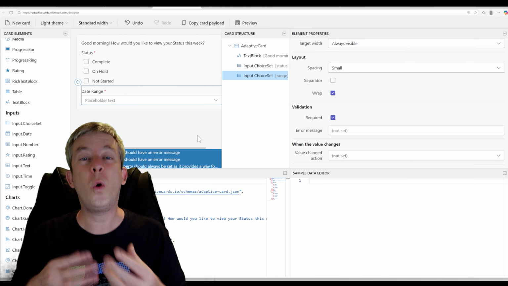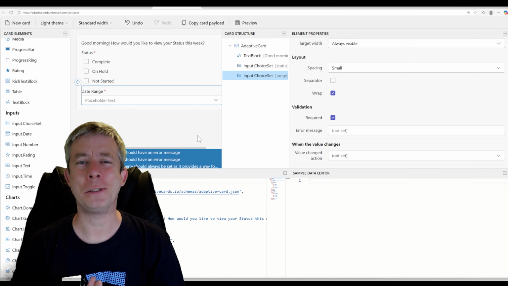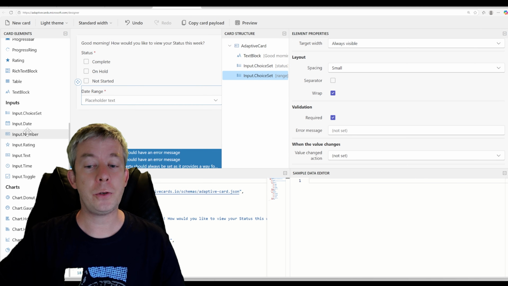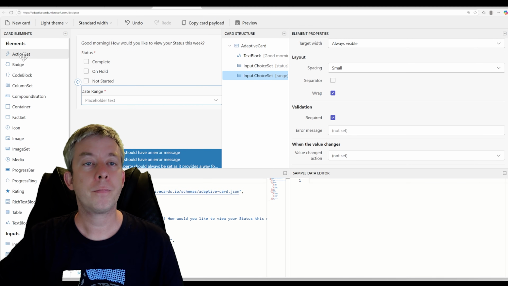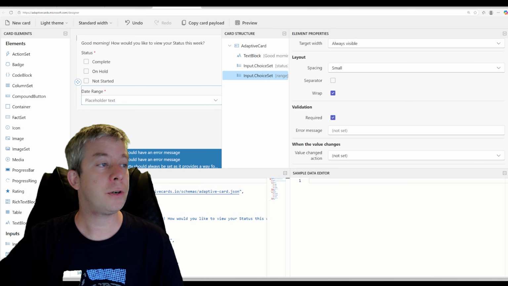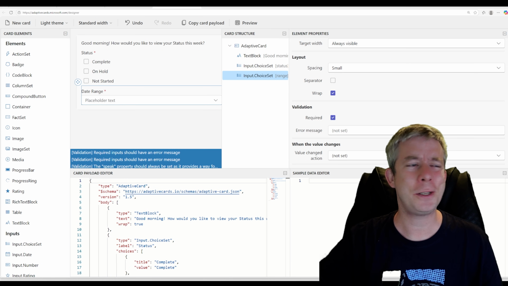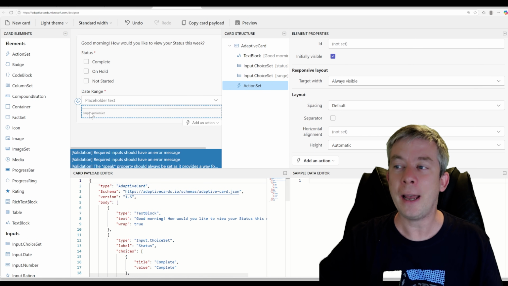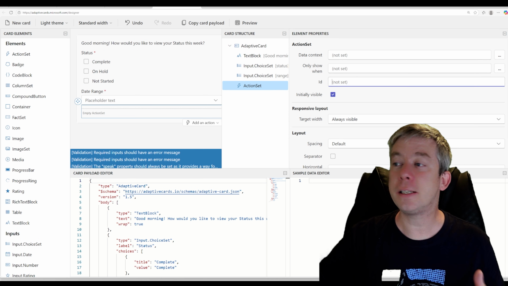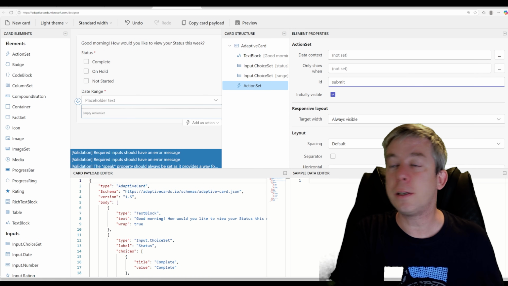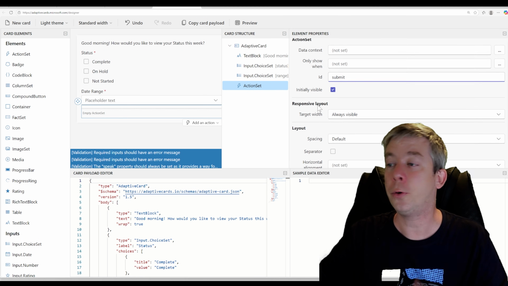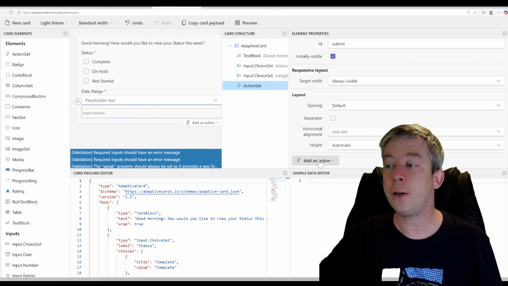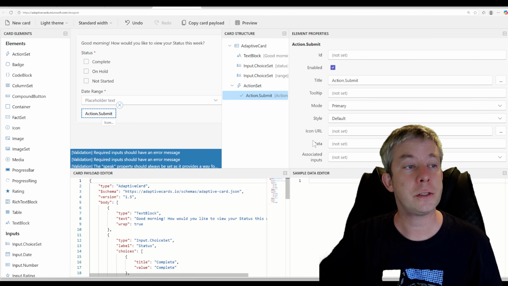Now, what is next? After we have our choices, what do we need to do? We need a button to accept our choices. To do that, it is going to be an element here. Make sure I'm always in the way. I'm always in the way. An action set. I'm going to drop an action set in here. And the action set is going to be submit, right? So we'll just submit. That's our ID. ID is very important. And if we add an action right here, add an action, action submit.